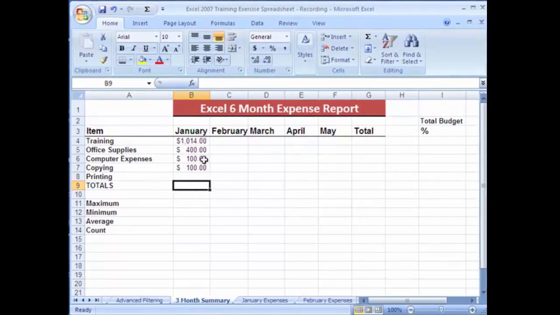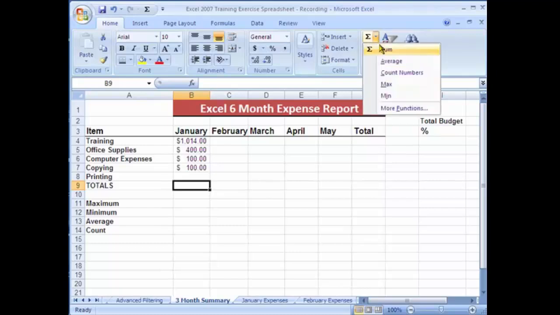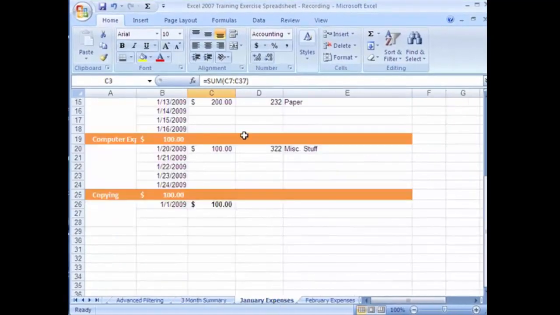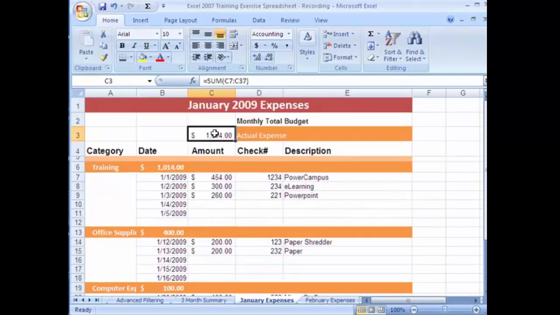We can calculate it from here. So we can put the total of all of those, hit enter. It says 1614. 1614 matches with the total for January here, so our numbers are in order in this case for the month of January.